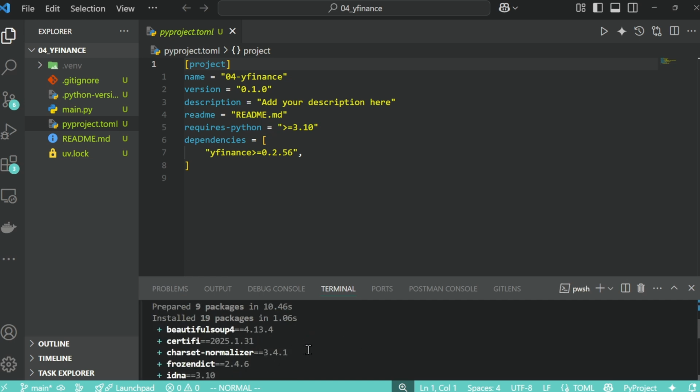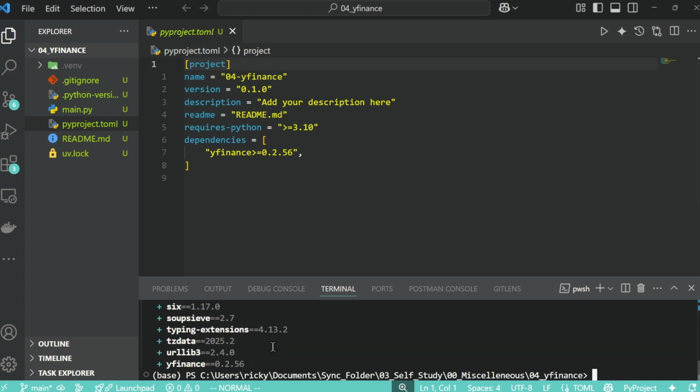It has beautiful soup because it needs that to scrape the websites where it gets the ticker symbols from and all the data it contains, and a bunch of other stuff it needs, and all of that are all installed, and there we go. Okie dokie. Now that we are here, we are done with that. Next is to import yfinance and see how to play around with it.